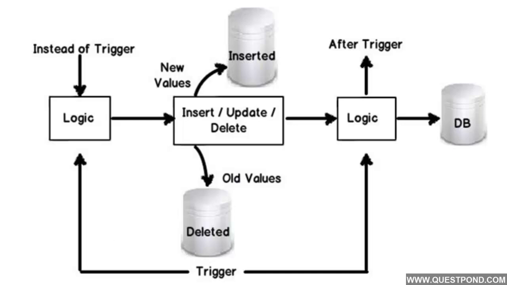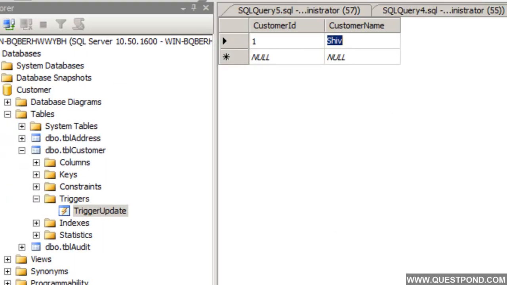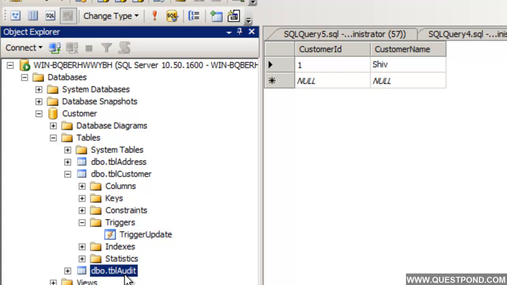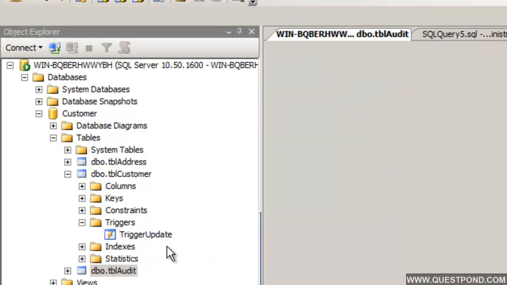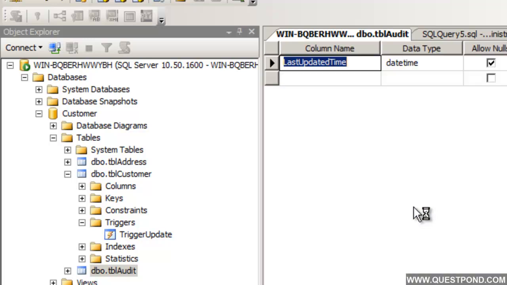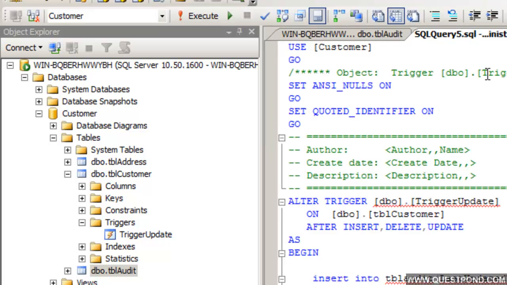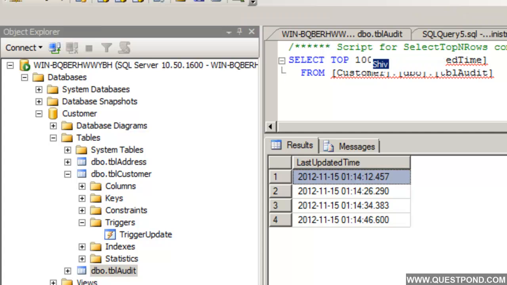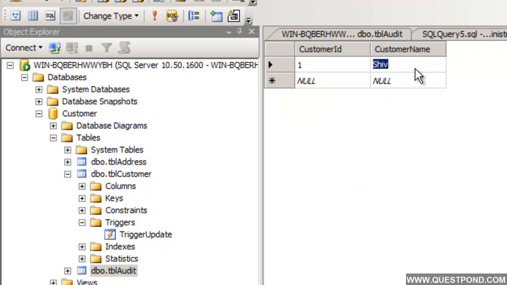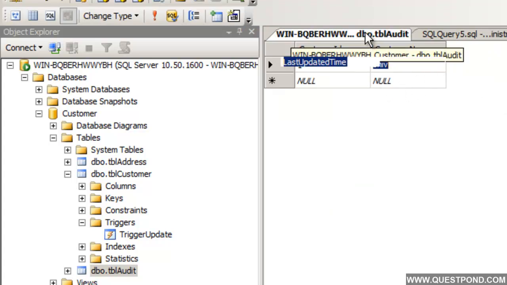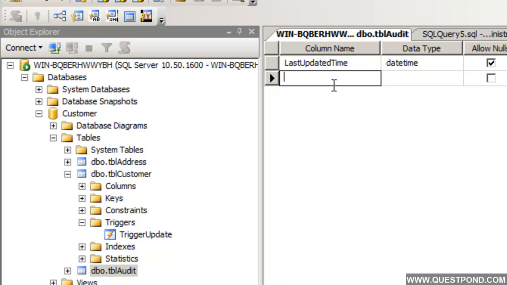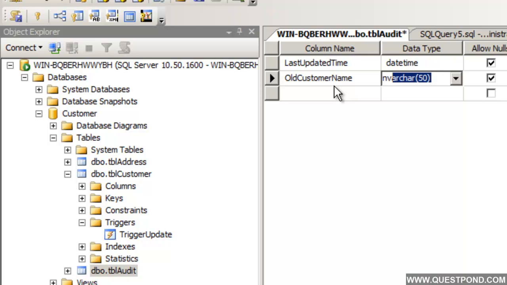So let me go quickly back to my SQL Server, and let me open the TBL audit table in the design mode. And what I'll do here is add, now in our TBL customer table we have one column called customer name, right? So I'll add two fields here. One is the old customer name, right, and the other one is a new customer name.